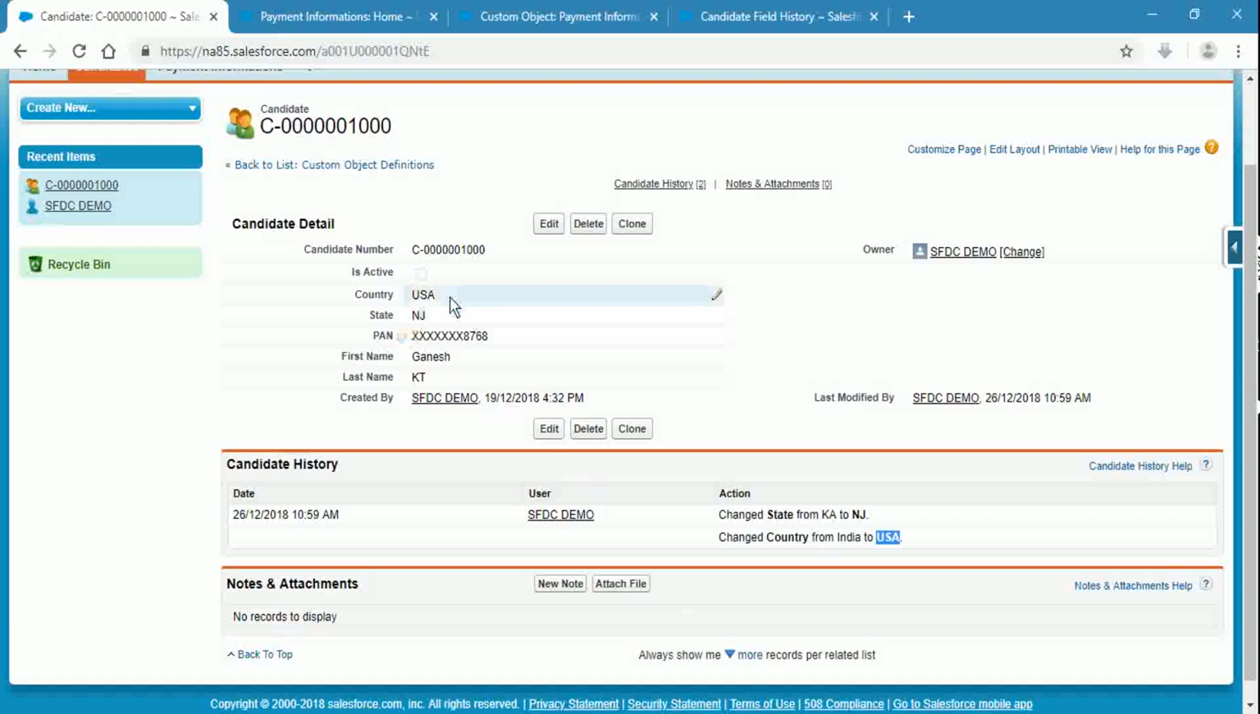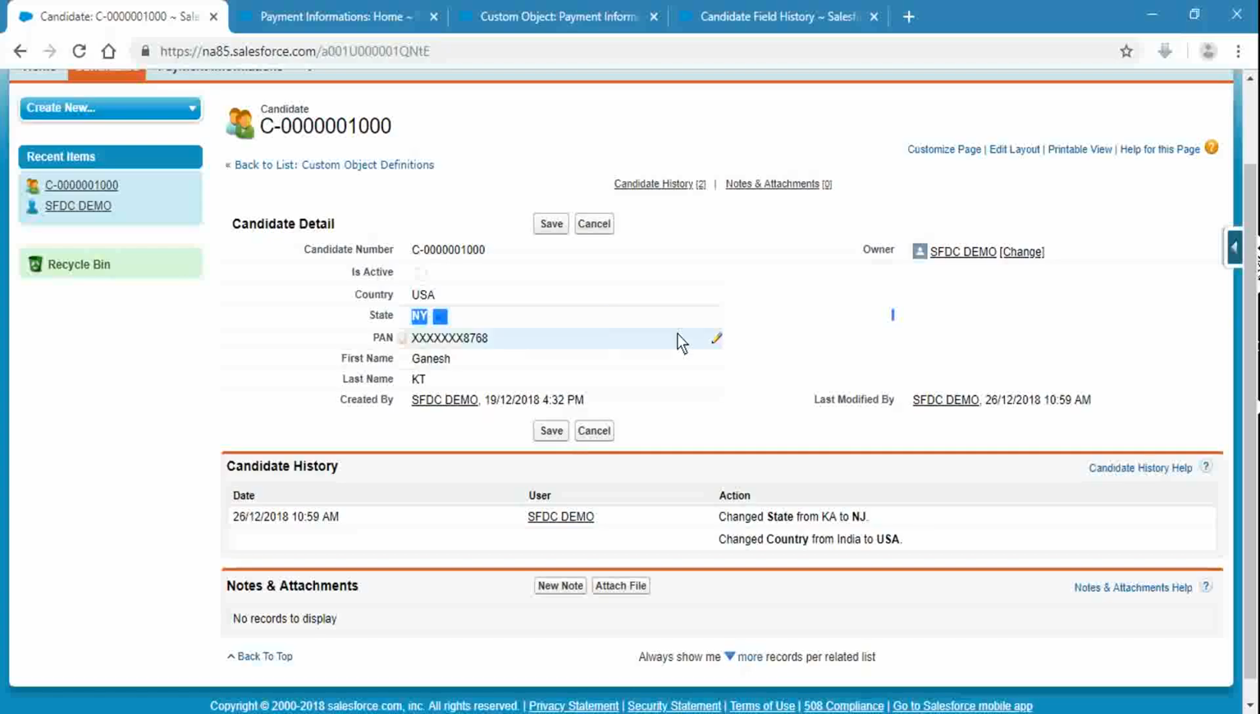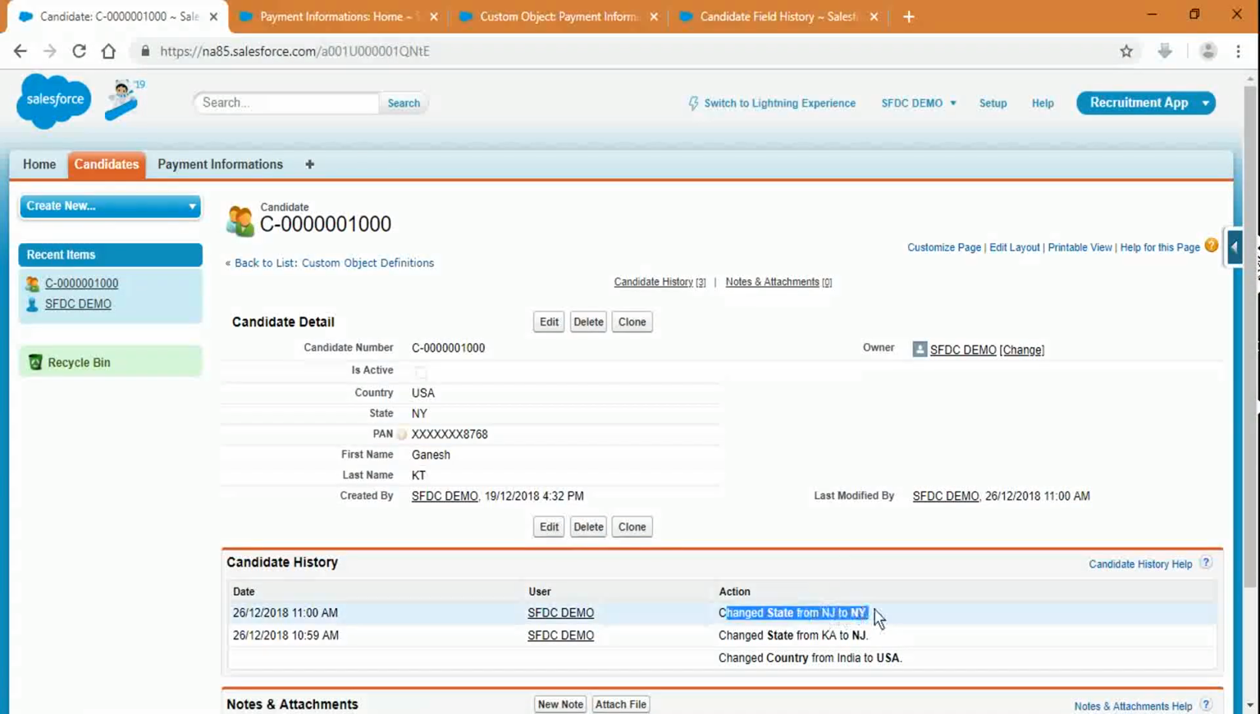Since I enabled only the country and state, only those will be tracked here. If I change the state, only the state will be changed, it will not change the country. Just click on OK, just click on save. See, the state is changed from New Jersey to New York. That's what happens with field tracking.